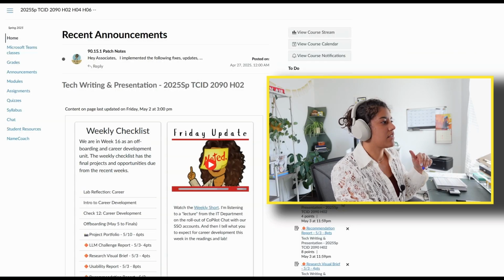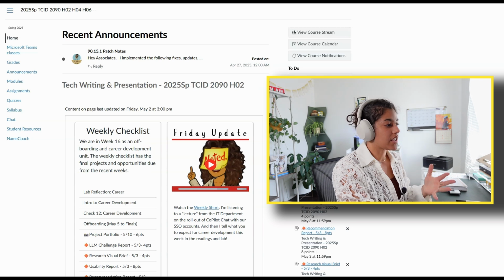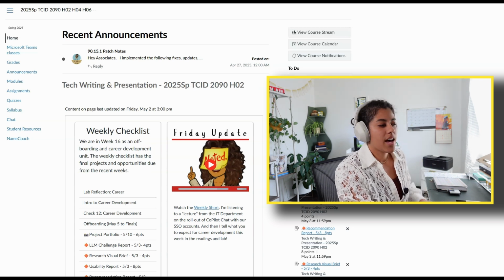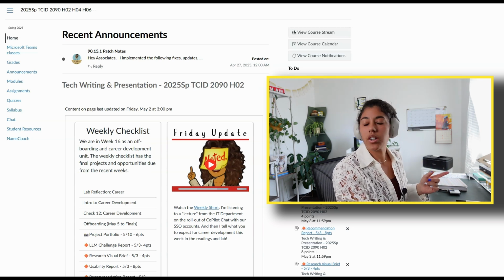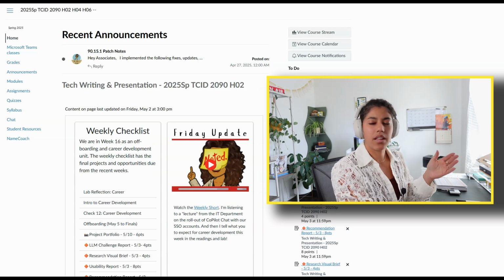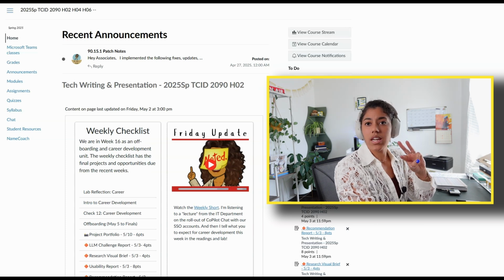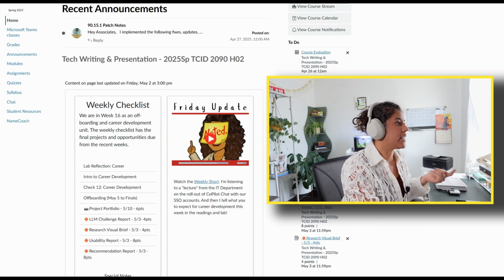Let's hop into Canvas. I am in my student view, but this is my main Canvas shell for the classes I am teaching this semester. Typically, I have a 4-4 load, but I had one course buyout over the spring to do a special fellowship project with my Office of the Provost. So I only have 3 sections of the same class.